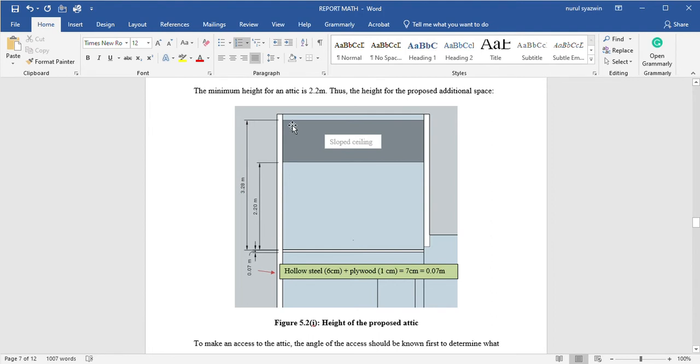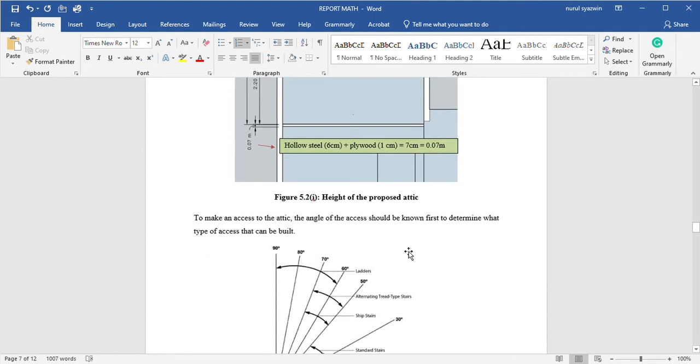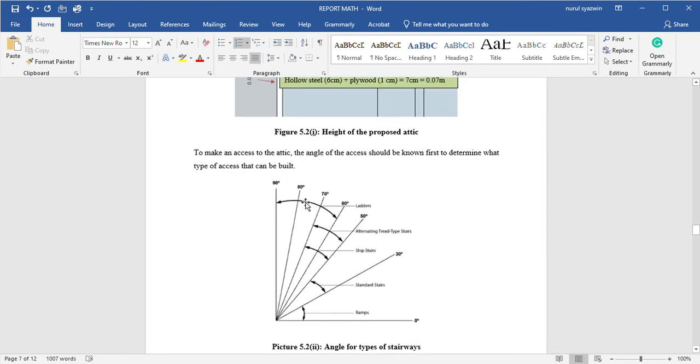So this is the minimum height for an attic, which I googled, which is 2.2 meters. So from the ceiling, I measured 2.2 meters. This is the lowest height of the ceiling, so I extend it. And this one, 0.07 meter, is the floor, which is the combination of the hollow steel and the plywood. Hollow steel is 6 cm and plywood is 1 cm, so it will be 7 cm height.